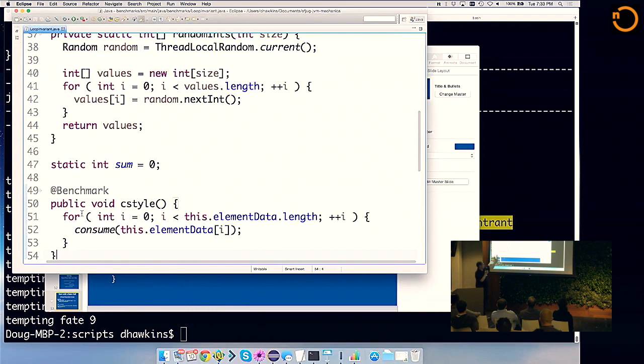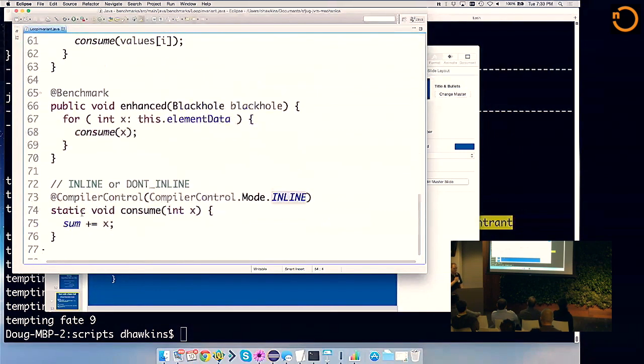And I'm going to go through that, and I'm going to pass it to some consumption method. In this case, the consumption method is easy to resolve. It is static. We know exactly which method we're calling. It's that one. It's static. And it just accumulates a sum.